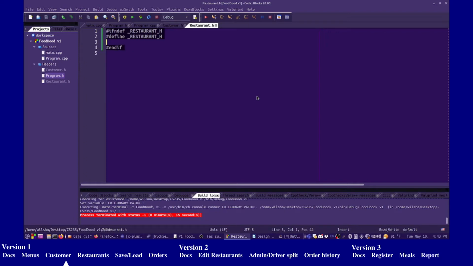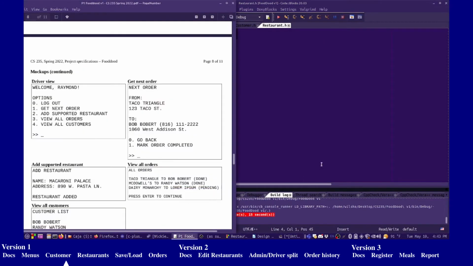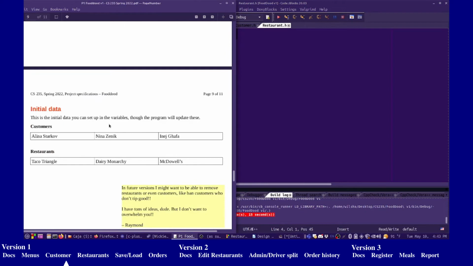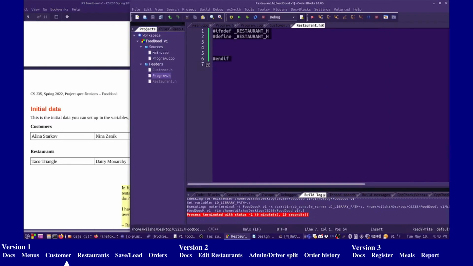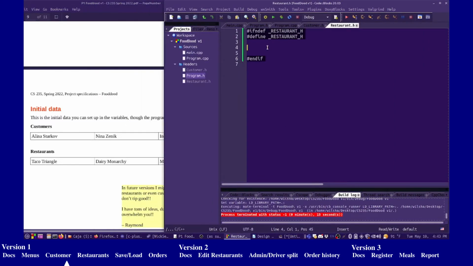For the restaurant information, we'll basically just have names, and then in the documentation, you'll see that for now, the prices are just a flat price, like you are only able to get one type of meal from each restaurant. So I'm going to create a struct restaurant.